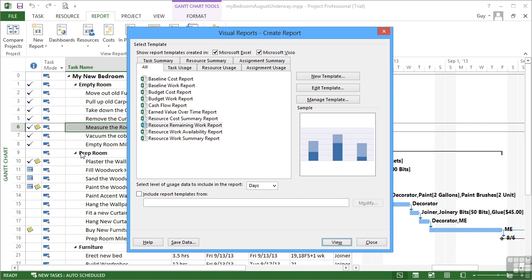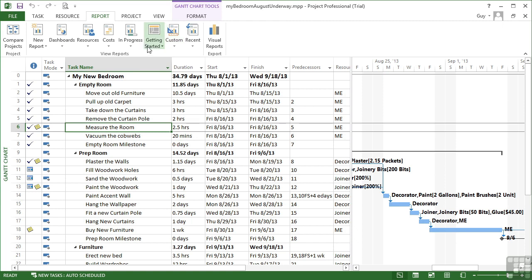So that's the visual reports. These were available in previous versions of Microsoft Project, and they've been retained in the current version 2013 because of that usability of being able to push the data out to Excel or Visio and see, well, a pretty graph. Personally, I think the usefulness of these has been superseded by these great new report options that have been introduced in this version of Project 2013.